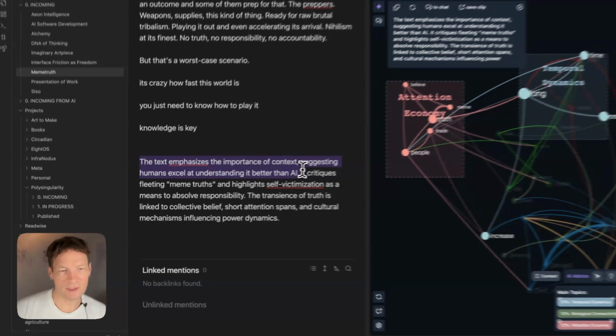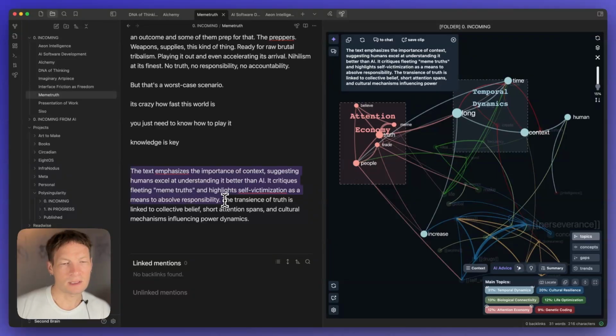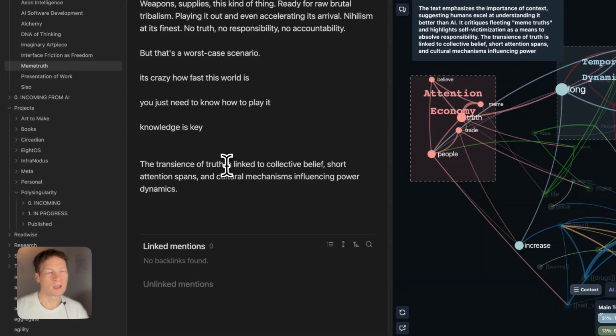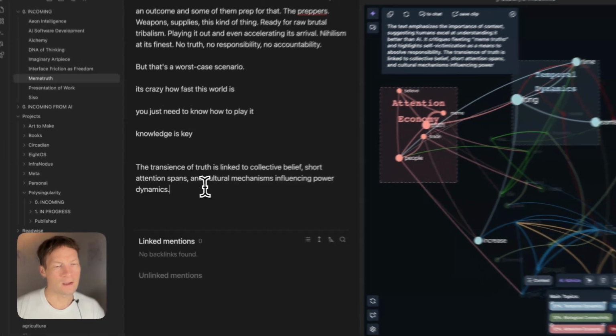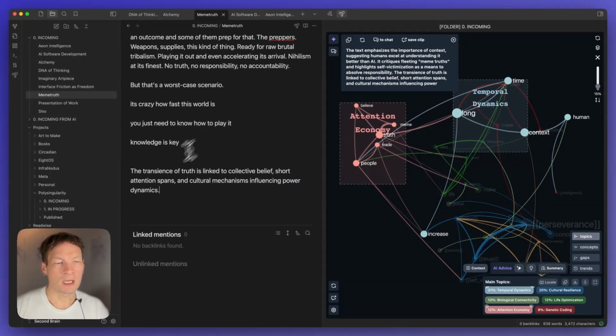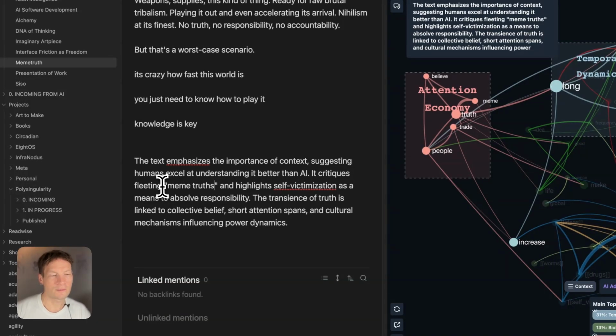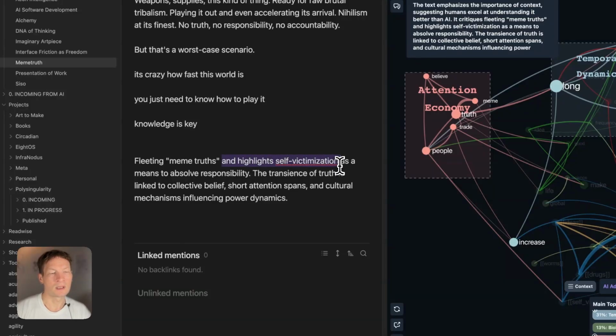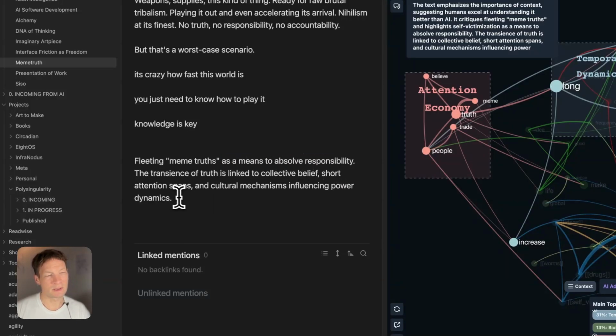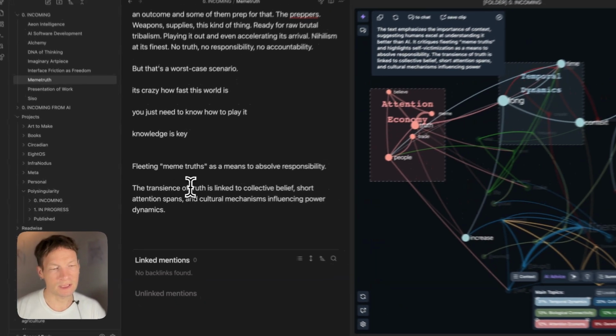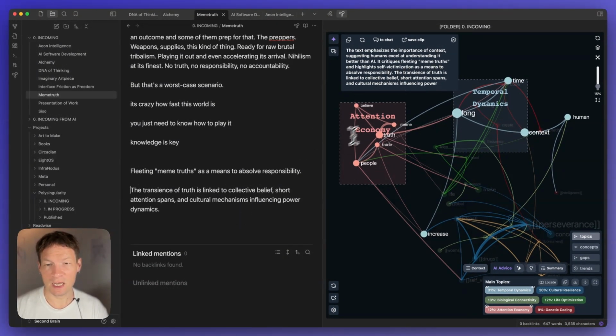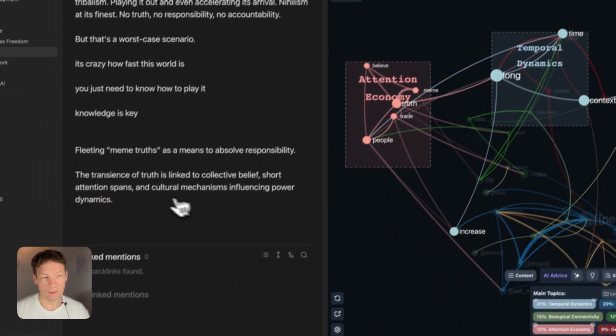So I don't need this, the text emphasizes the idea. I will just say that the transience of truth, I like this last sentence, the transience of truth is linked to collective belief, short attention spans, and cultural mechanisms influencing power dynamics. I like this sentence. I think it's pretty cool. In fact, I even like the one before, fleeting meme truth, as a means to absolve responsibility. The transience of truth is linked to collective belief, short attention spans, and cultural mechanisms influencing power dynamics. So as you can see, I identified the gap, generated a summary of this gap, and then added some thoughts inspired by AI into my text.